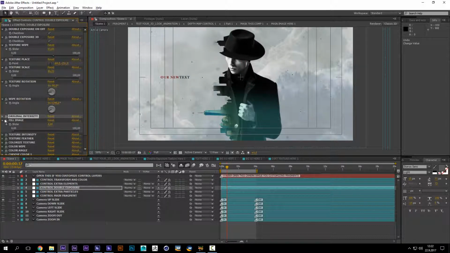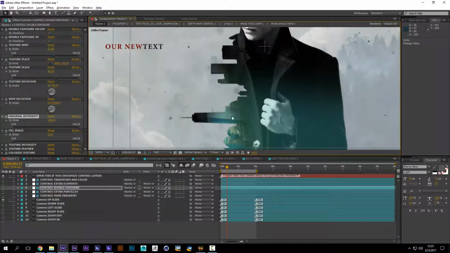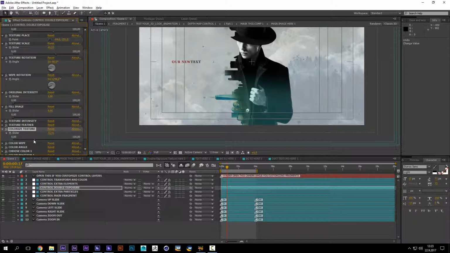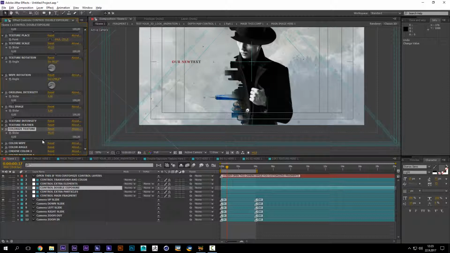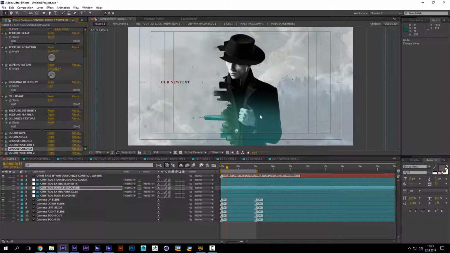Texture intensity and original intensity, if you do it 100%, it's going to show the texture in the alphabet also. Let's make it 0. And this is to colorize the texture in here. If you want to change the colors and wipe, you can change it from here. Now I think it looks good. Let's make the fragments.